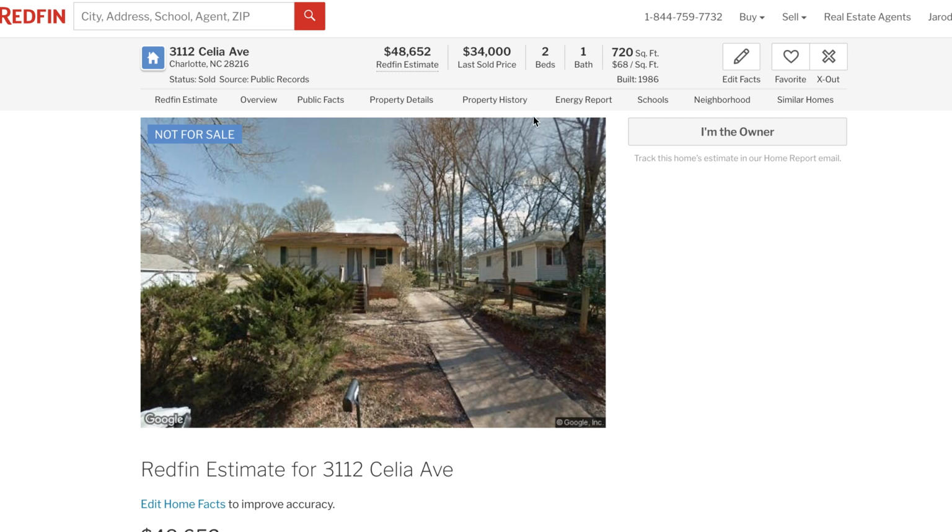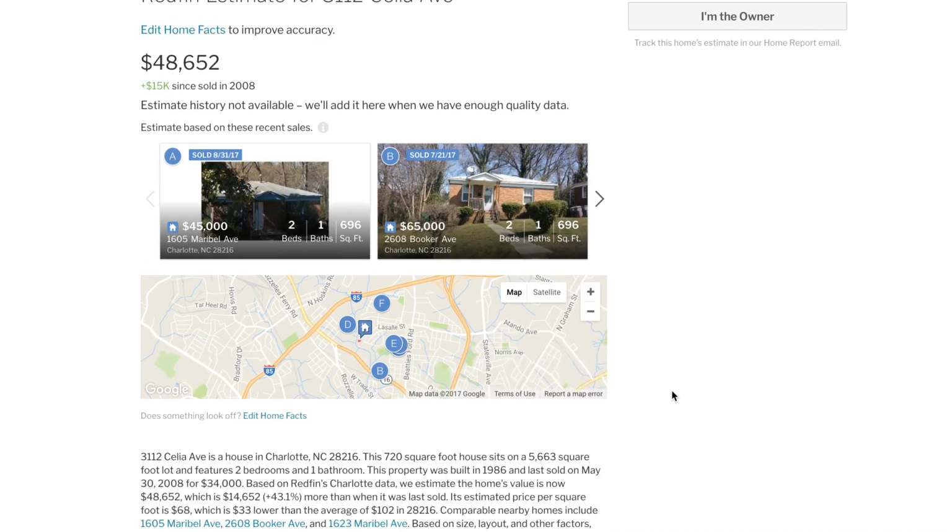And this is the house right here. It is a 720 square foot two-bedroom, one bath. So very small, and it's only a two-bedroom, one bath. But let's go ahead and do this.